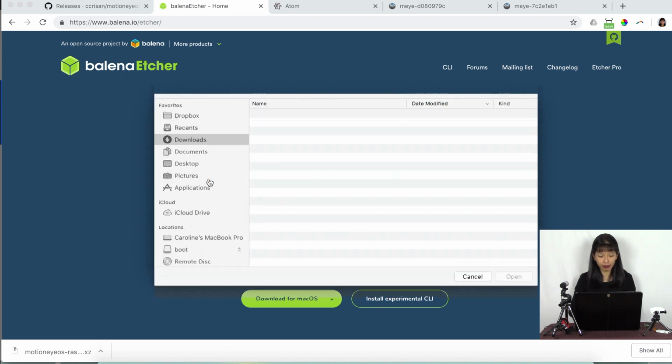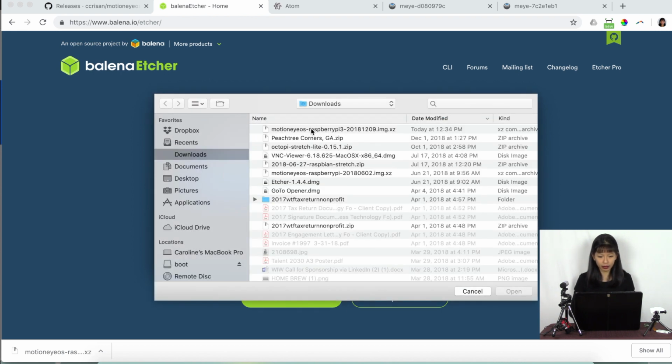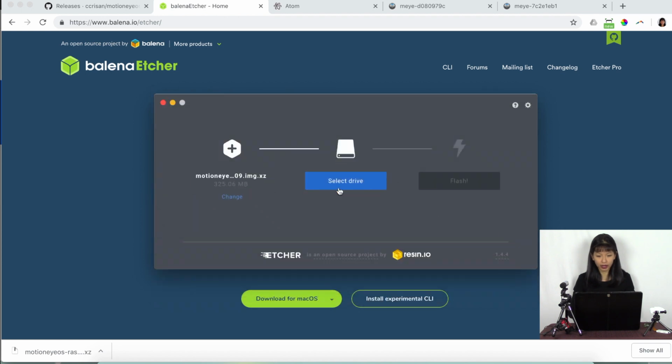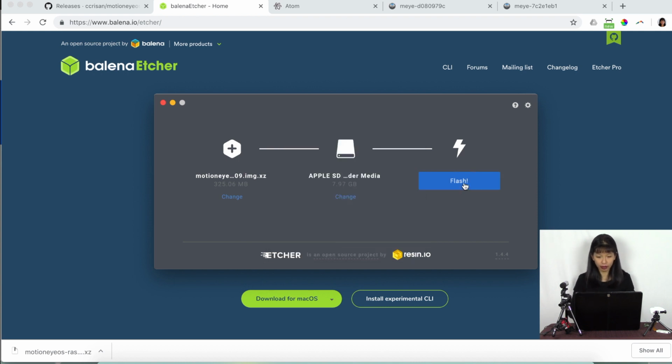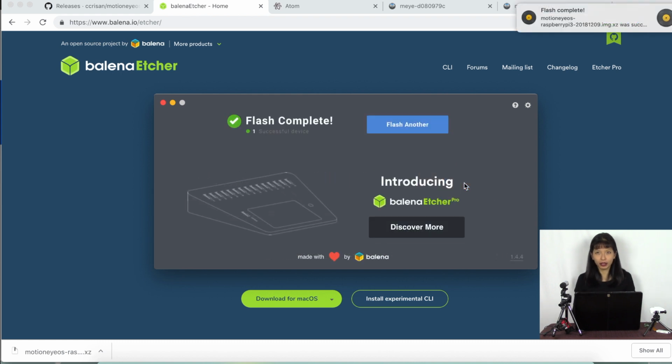I'm going to hit select image, and I'm going to hit downloads, and then this is the download right here, the last thing I just downloaded. Select drive. I am going to select the micro SD card I just inserted, and then I'm going to hit flash, and we will wait for this to flash. Excellent, we are done flashing now.